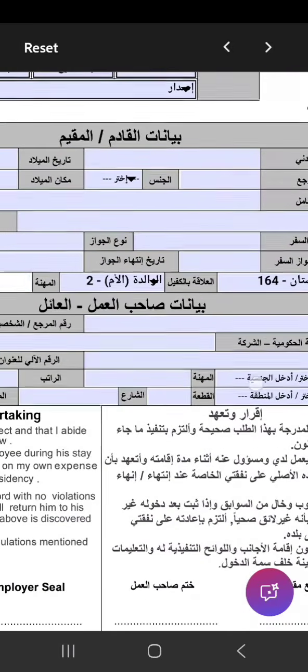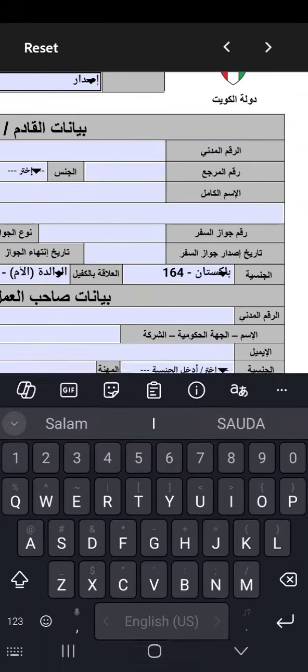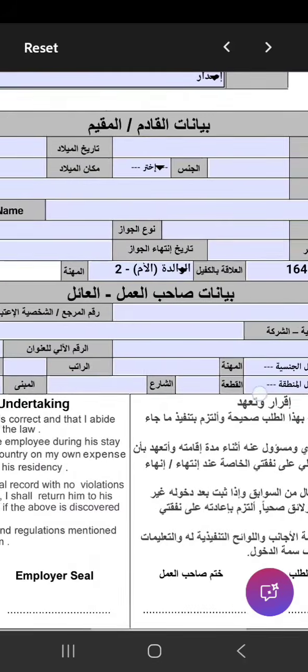Then the third section, al-bayanat sahib al-amal, means details of the applicant. You are the applicant. The person who is applying for the visa is the applicant. So here you have to write details of yourself. First is Raqm al-Madani, you will write your civil ID here.